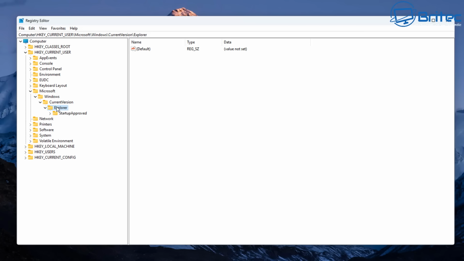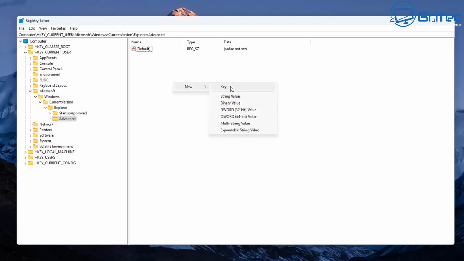There's not one here, so I'm going to right click on this and we're going to name this Advanced. So let's go ahead and right click, New, Key, call it Advanced. And then all we need to do here, once we type this out, is on the right-hand pane here, give this a new DWORD 32-bit value key on the right-hand side. So let's go ahead and do that, New, DWORD 32-bit value.